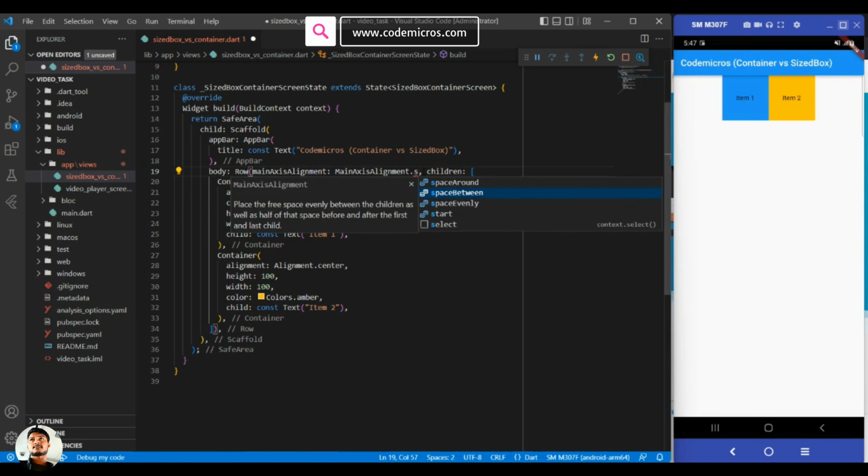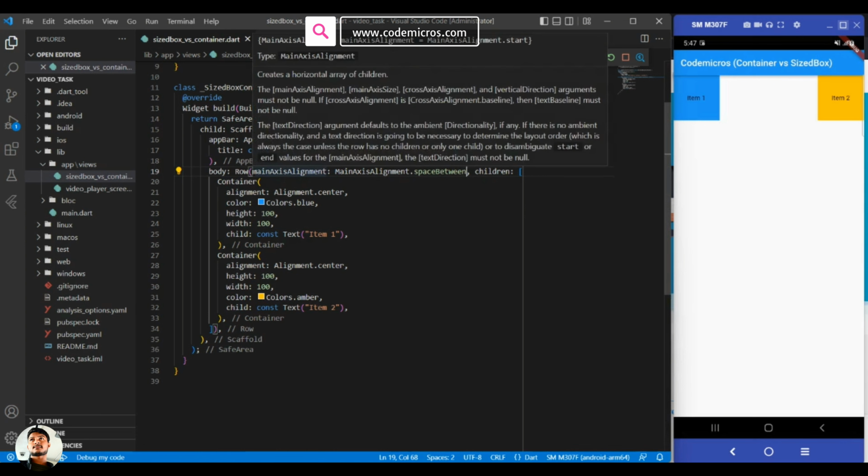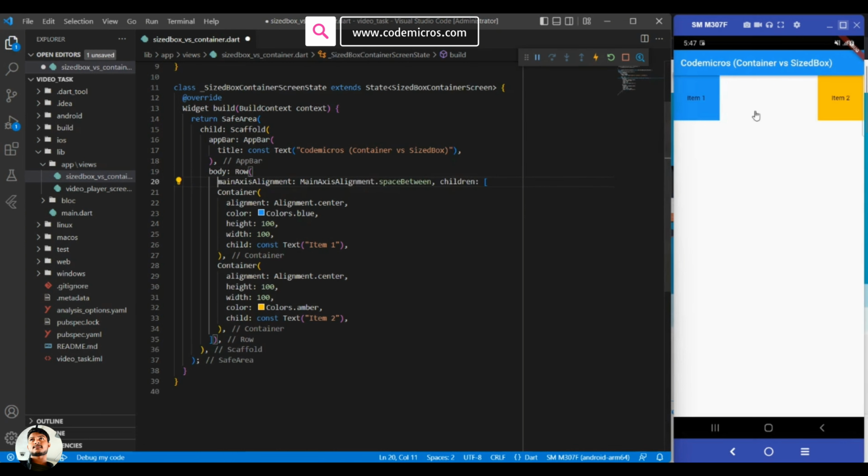Now first of all I am giving spaceBetween. Here you can check that the two items are separated from the center, and one sticks to the left and one to the right. The spaceBetween takes the whole remaining space after accounting for the 100 by 100 size of the respective containers.